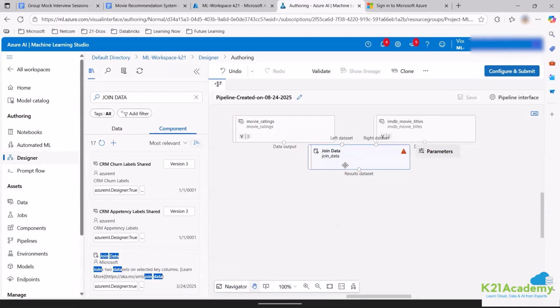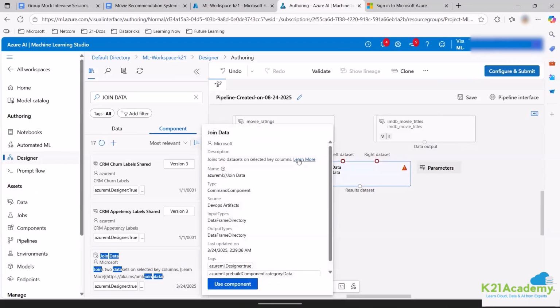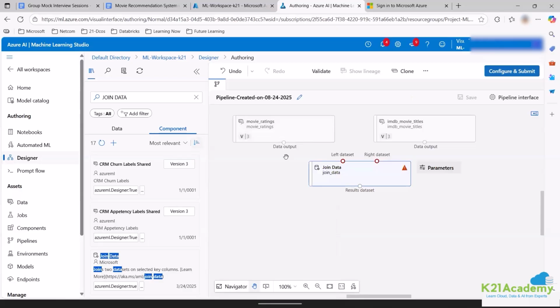What is the name of this? Just see the purpose of this. It's clearly mentioned. It joins two data sets on selected key column. So basically, if there is a common column, we can join that directly via this. So we will say this is the left data set and this is the right data set. Now I'll click on this.